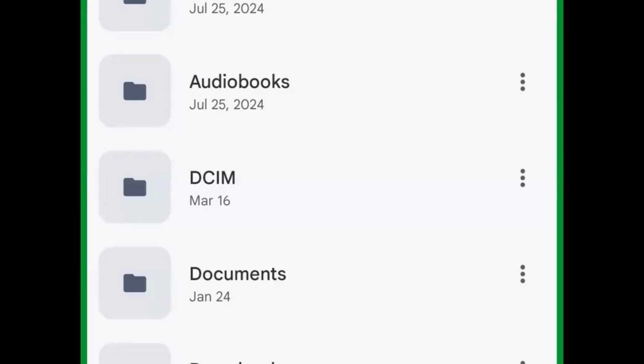So it says selected internal storage. Alarms, July 25th, 2024. So there's a folder called alarms. Then Android, audio, DCIM, documents, download, movies, and downloads. Okay.